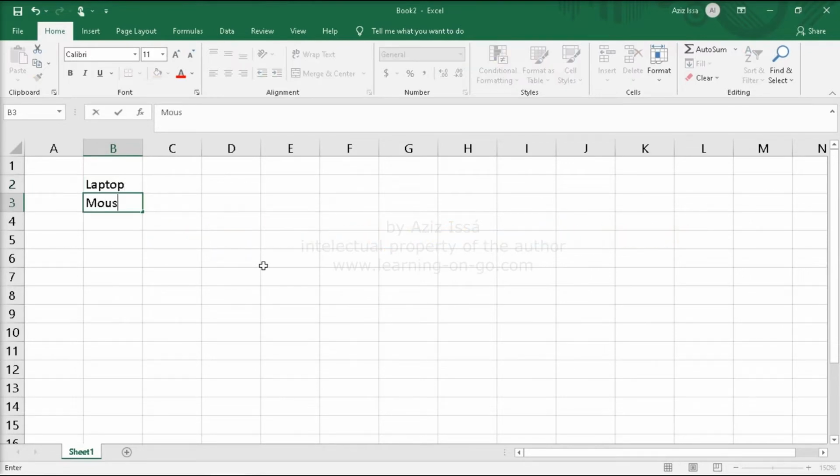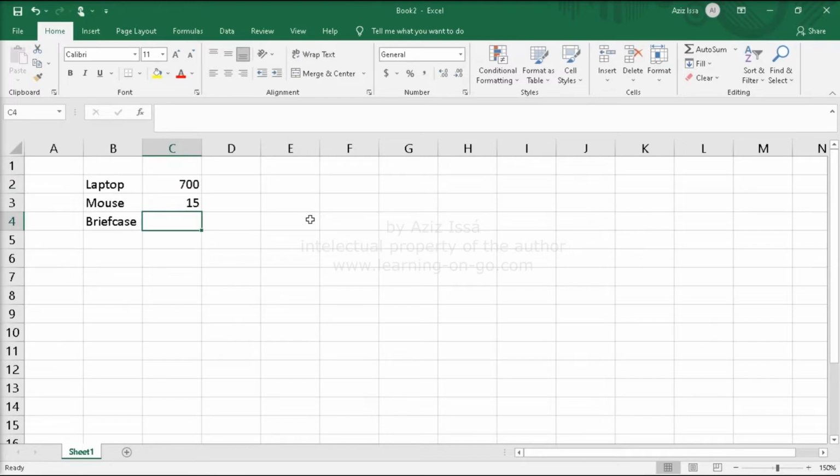a mouse, and a briefcase. The prices are 700 for the laptop, 15 for the mouse, and 50 for the briefcase. The question to be answered is, what's the total price?